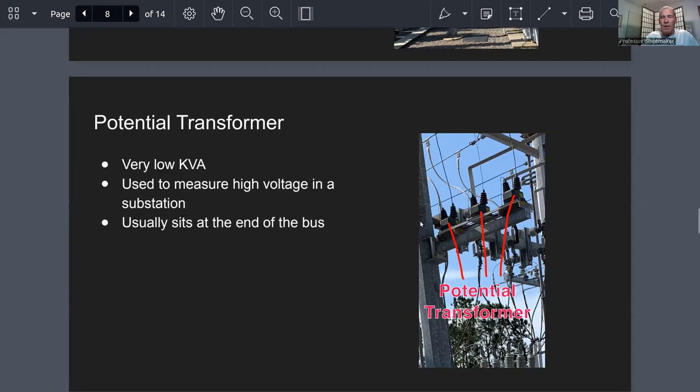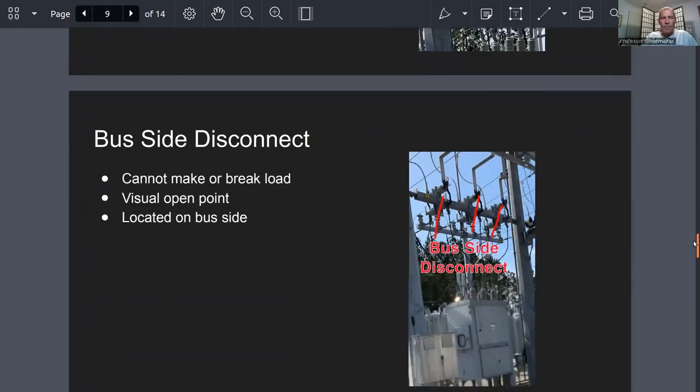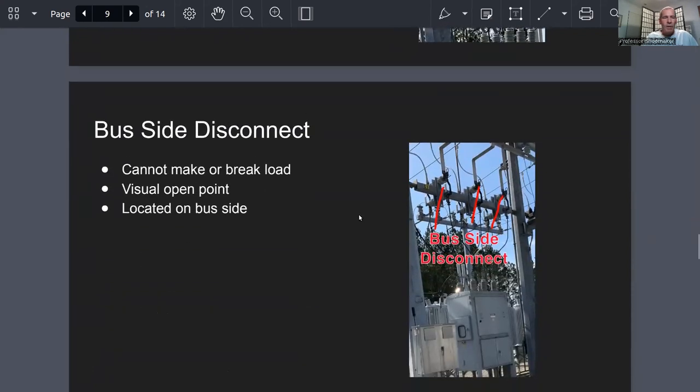And you'll see them connected to the bus, one for each phase: A phase, B phase, and C phase. So he's got this correct. Potential transformer, very low KVA, used to measure and meter high voltage in a substation, and usually sits at the end of the bus. Bus side disconnect, cannot make or break load, is a visual open point. We'll discuss this for this reason in a moment, and is located on the bus side. If you'll notice, this is going to come up next, the bus side of the breaker. Here's the breaker down below.